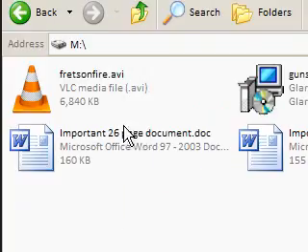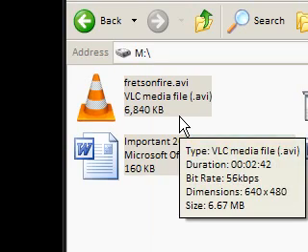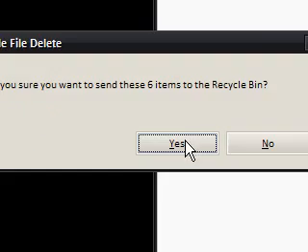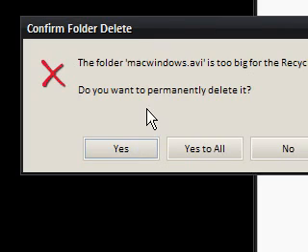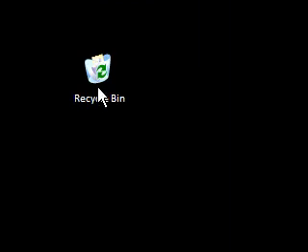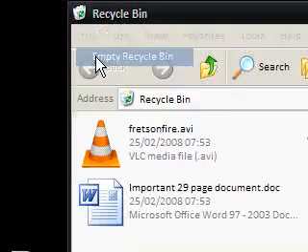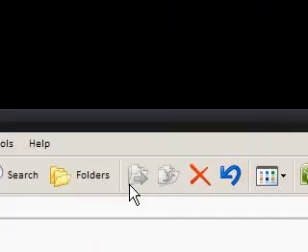And what I'm now going to do is I'm just going to delete them. So this is just a scenario. Do I want to send this to the recycle bin? Yes. So it says the file macwindows.avi is too big for the recycle bin. Do I want to permanently delete it? Yes. So that's gone completely now. And these five are still in the recycle bin. I'm now going to empty the recycle bin. Yes.